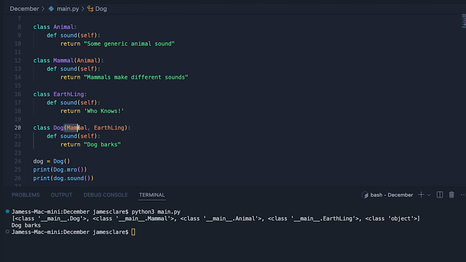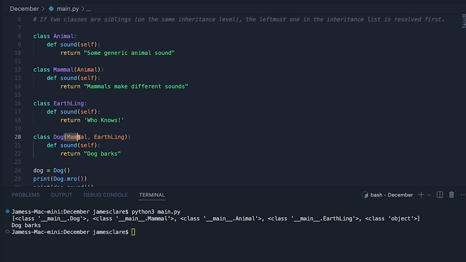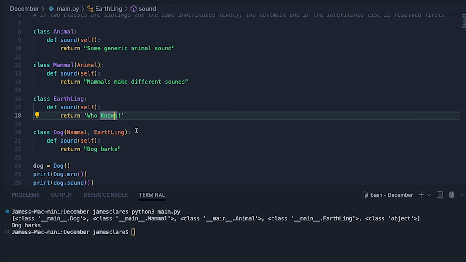So this is the most important thing we're inheriting from. It just so happens to be that the thing we're inheriting from has another layer. So mammal, animal, and that's done. We then move to Earthling, and this is just by itself like its own thing here. So in this case, I think this is a good case of the left to right rule playing out. Mammal is the most important, and it seems to make sense absolutely fine.